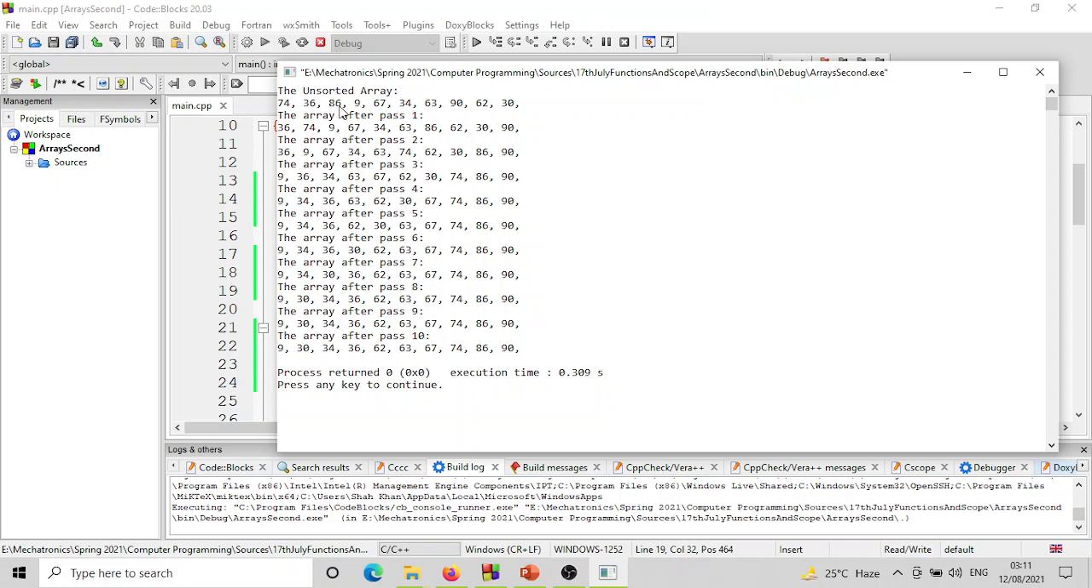Then we compare 86 with 9. Is 86 greater than 9? Yes, it is. So we need to do swapping. So we swap these two. We swap 86 with 9.